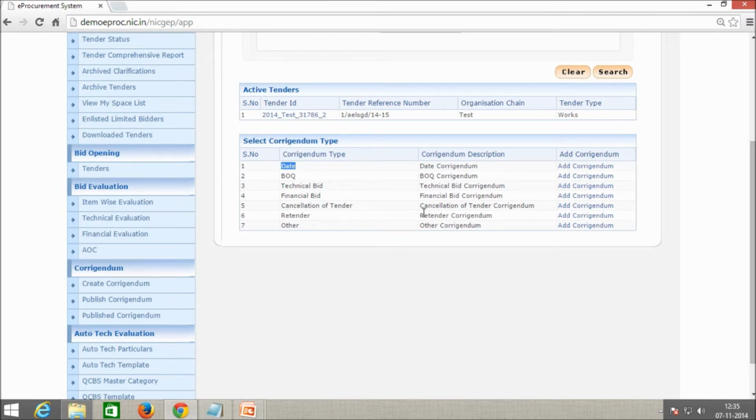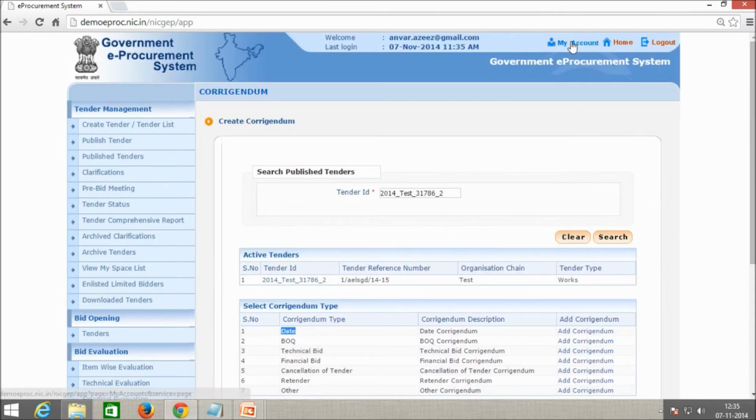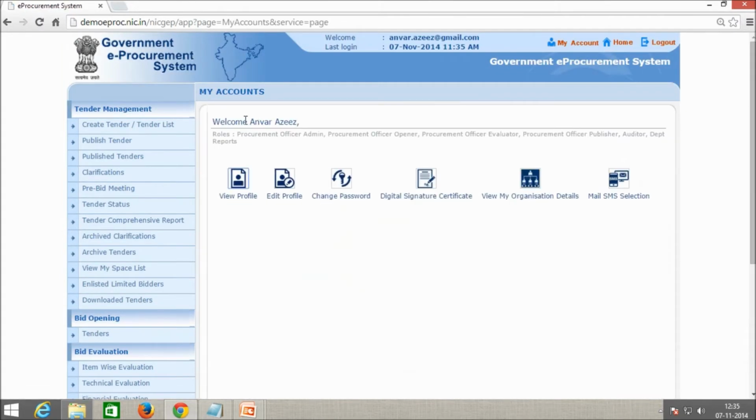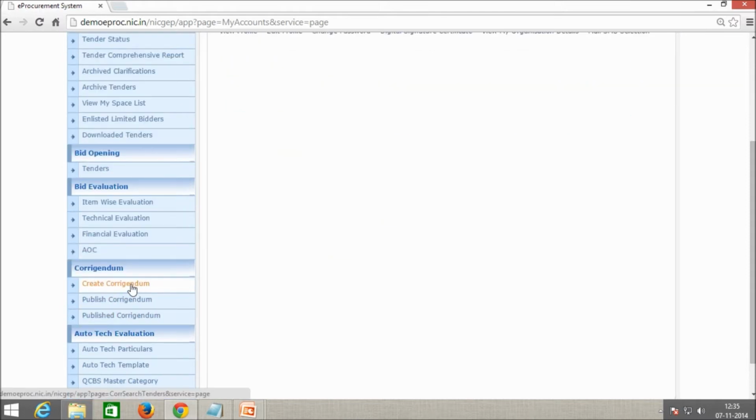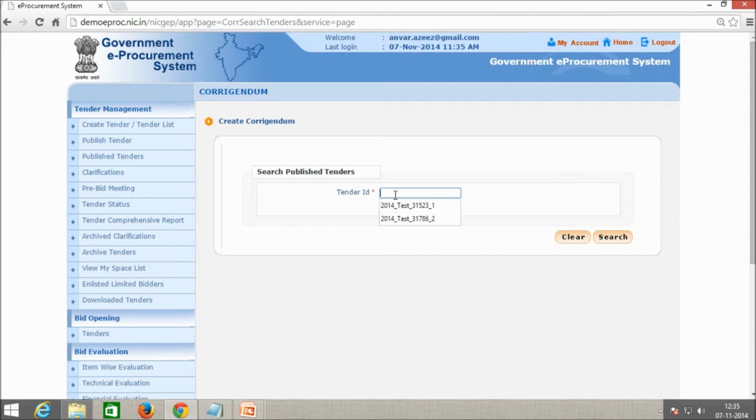The screen shows the dashboard of a department user having tender creator role. To start with the process, a supporting document for date extension should be prepared in PDF format. To create a date corrigendum, click on Create Corrigendum button shown in the corrigendum section. The e-procurement system asks for the tender ID of the published tender. Enter the tender ID in the text box and then click Search button.